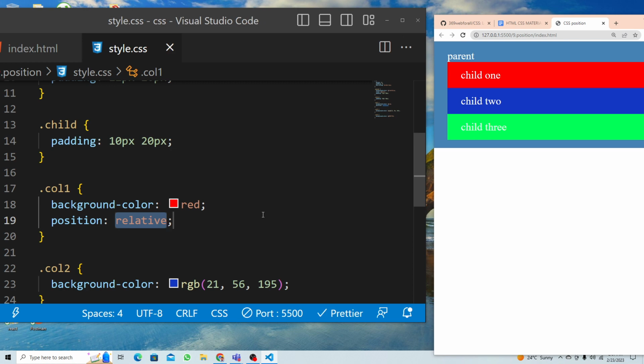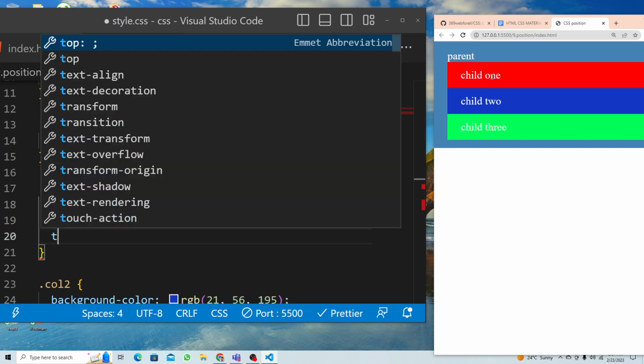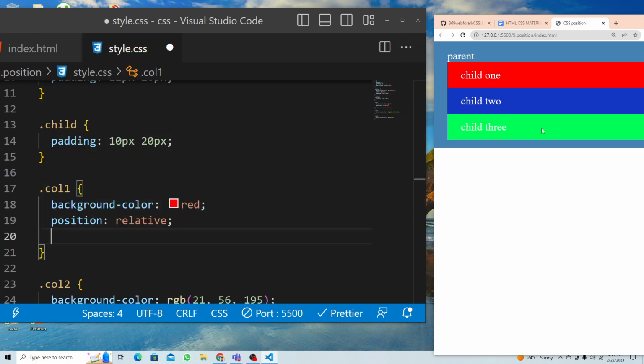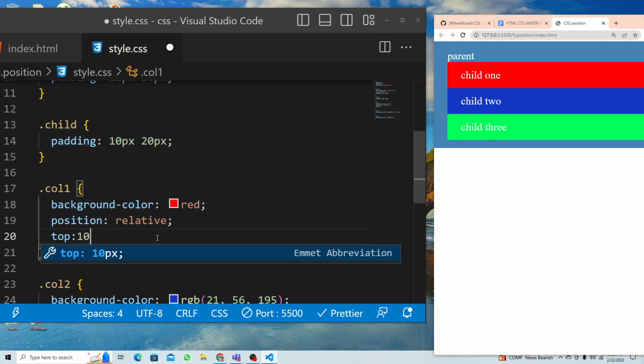Okay, what happened if I give position relative? Nothing, right? This child 1 is position relative, but nothing happened. It's similar to static, but now I have options. Once you apply position relative, now you're gonna have 4 options: top, right, left, bottom. Okay, so say top, right? If I have top, I can make it maybe 10 pixel. What gonna happen?